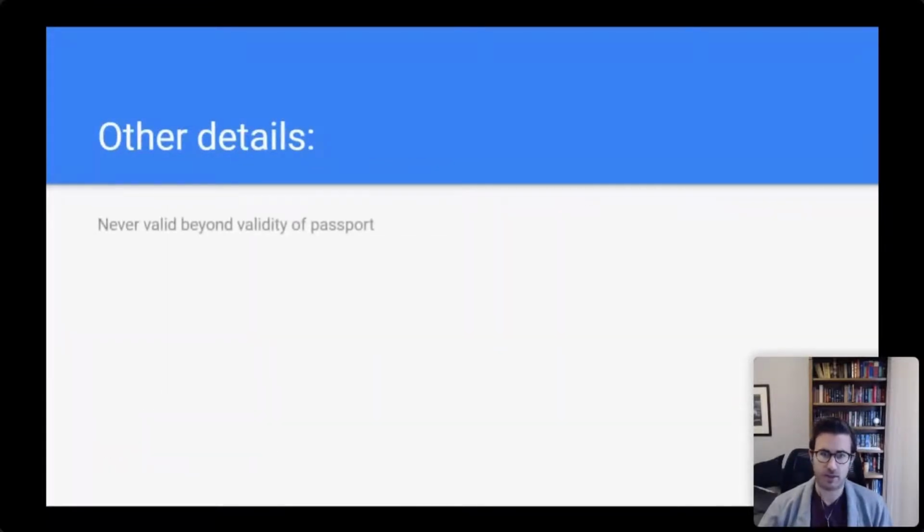Okay, let's talk about some other quick details about the PGWP. It's never valid beyond the validity of your passport. This is very important because if you have to apply for your post-grad work permit soon and your passport is going to expire soon, you want to keep in mind that the post-grad work permit will never be granted for beyond the length of your passport.